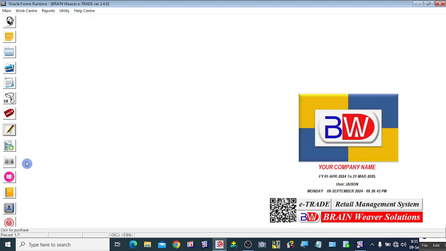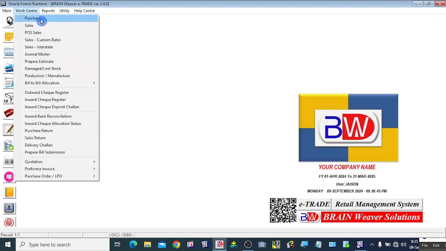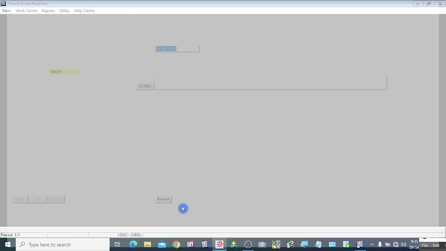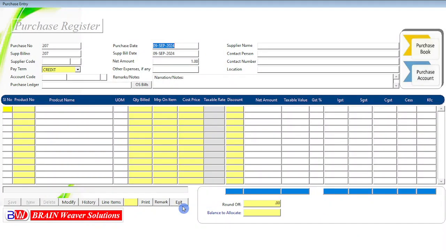Let us create a purchase entry first. To make a purchase entry from the work center, select purchase. The other method is from the toolbar, we can choose purchase. Here we are going to make a purchase entry now. Suppose this is the bill number 987 Msons.